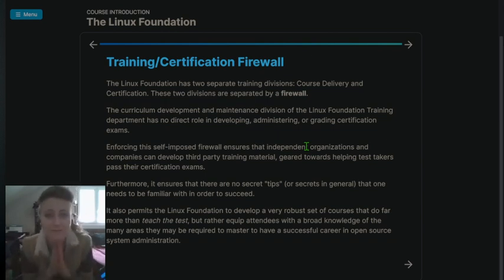Training and certification firewall. The Linux Foundation has two separate training divisions, course delivery and certification. These two divisions are separated by a firewall. The curriculum development and maintenance divisions of the Linux Foundation training department have no direct role in developing, administering, or grading certification exams.